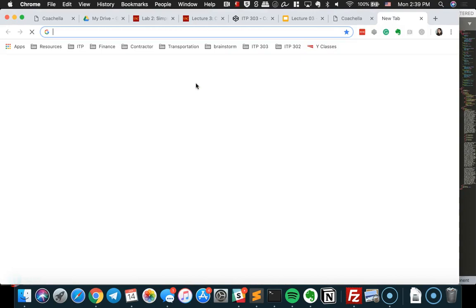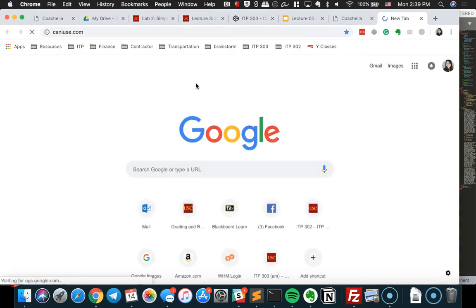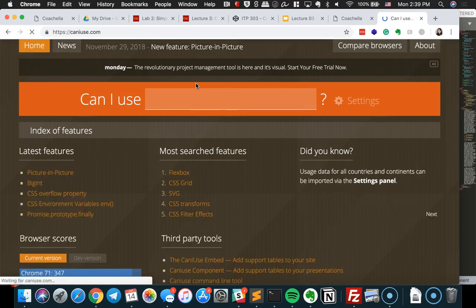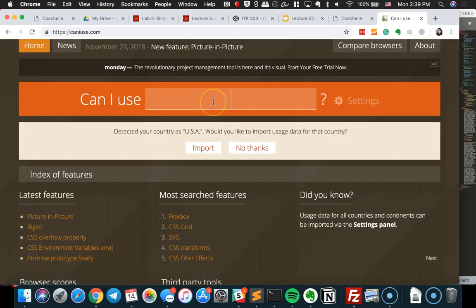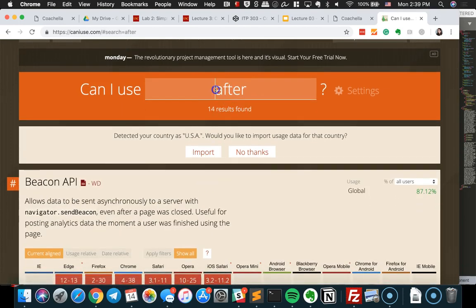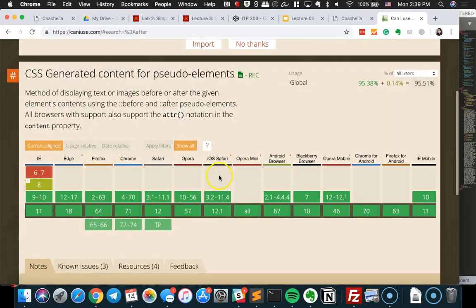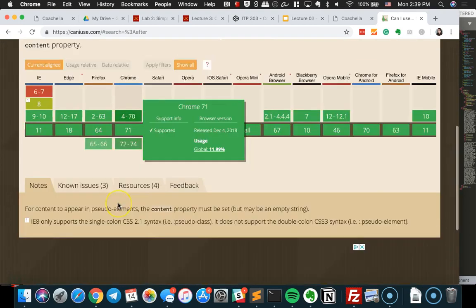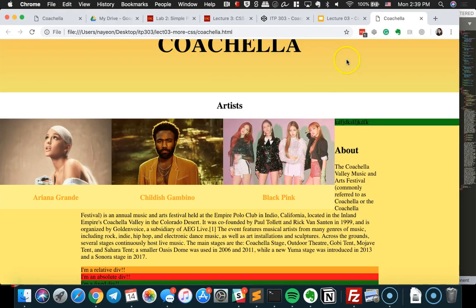By the way, if you're ever curious how do I know which one I can use and which one I can't, there's a website called caniuse.com, literally can I use, and you can look it up. Oh, can I use after or something, and it actually tells you, oh, IE doesn't support it, or this one they support, and all that fun stuff. Anyway, all right, back to our code.